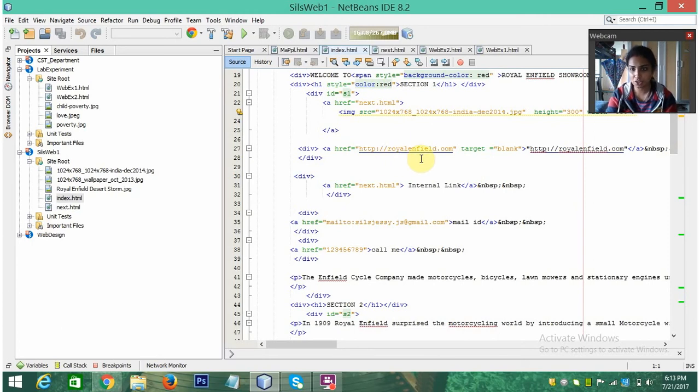External link is my official link, which I have to give by http:// and whichever website I want. So when I click this website, it directly goes to the Royal Enfield official site. So this is about it; when I show the output, let me explain how it works.